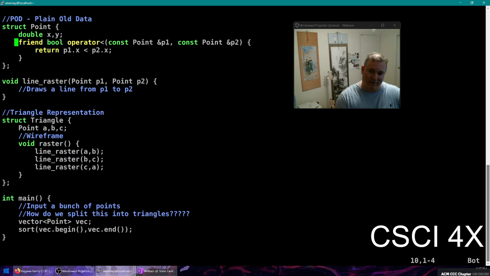Bruce, you feel comfortable with this? So just do a little input phase, read some points in, and then just make a bunch of triangles, then call a raster on the triangle. All right. Pain is what you get.